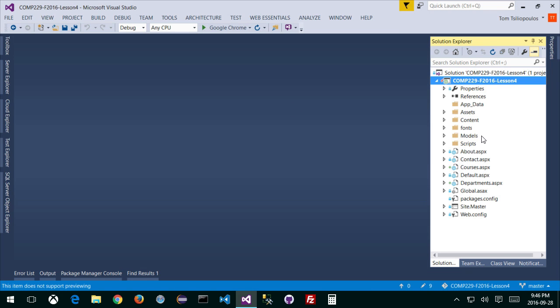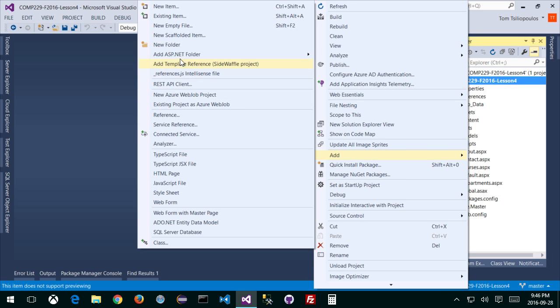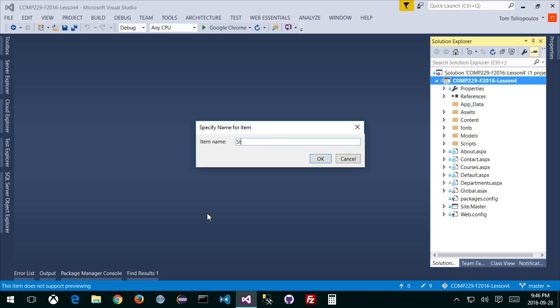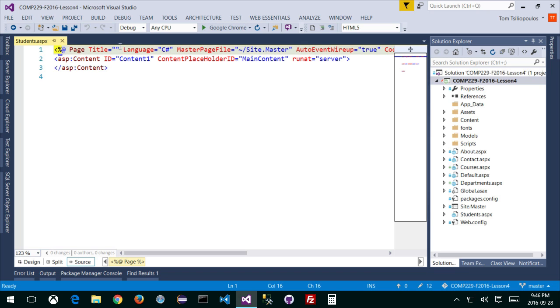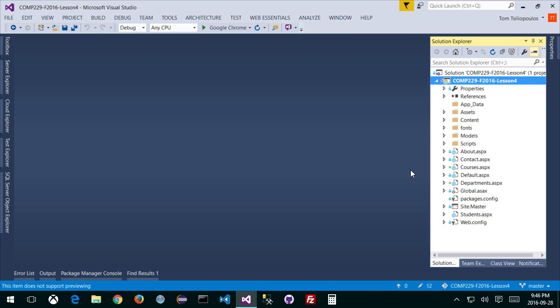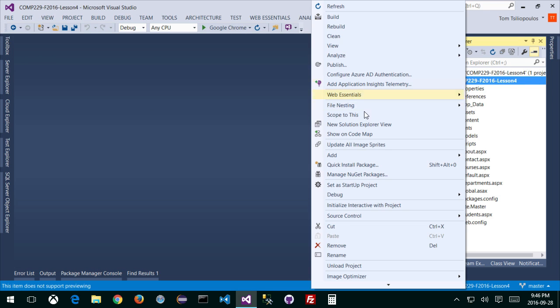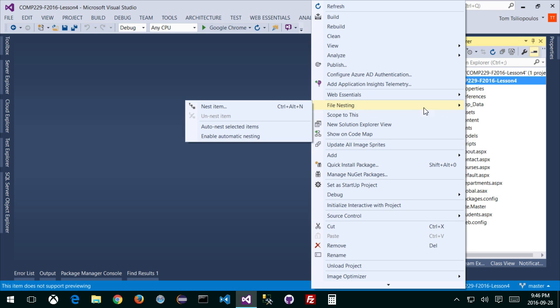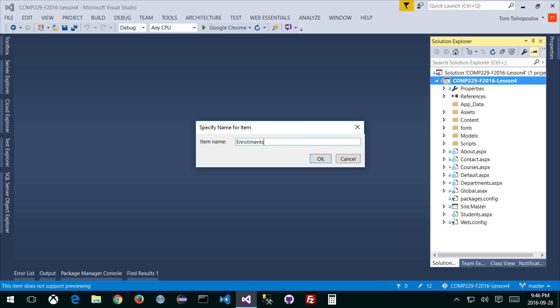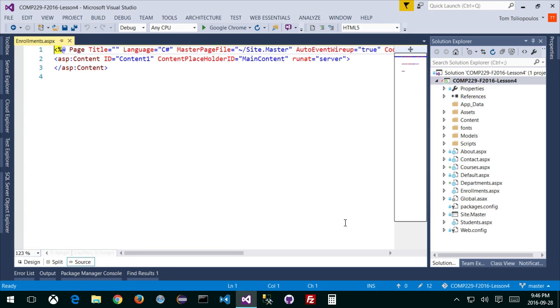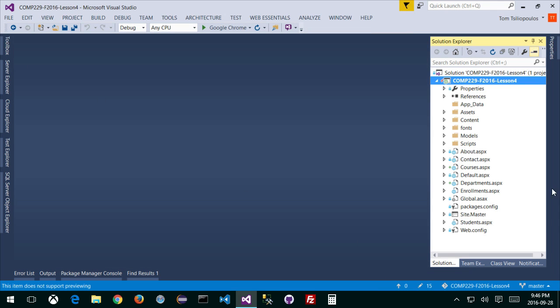And so courses, departments, enrollments, and students, right? So right click, I'm gonna add a new web form with master page, students. Save. Just changing the page title so we can see that it works. And enrollments. So add web form with master page, enrollments. There you go. Okay, cool. There it is. So we've got enrollments, departments, courses, and students, and a bunch of other ones.